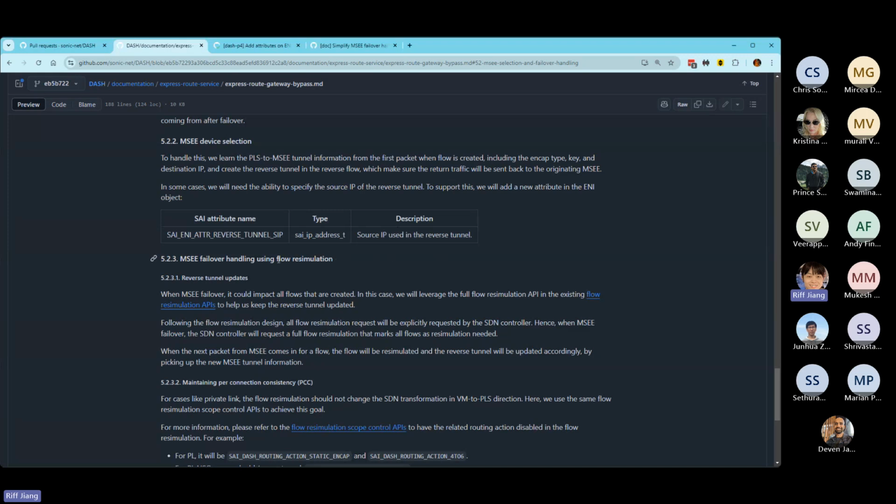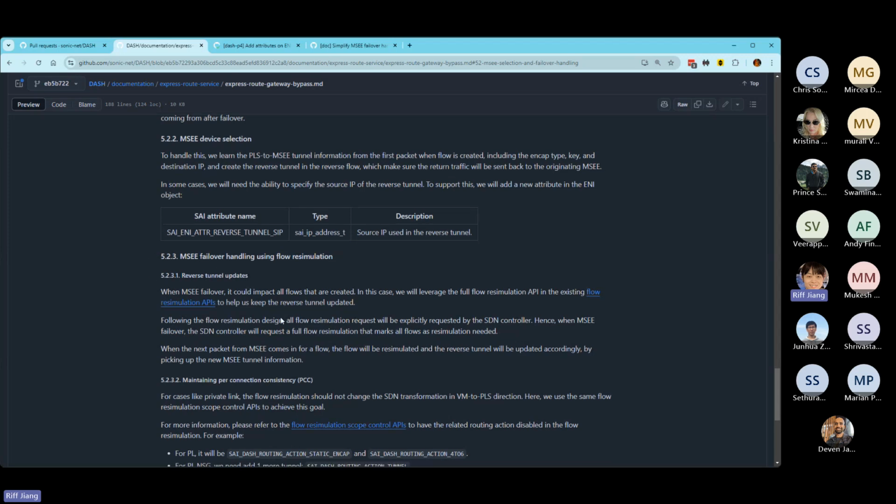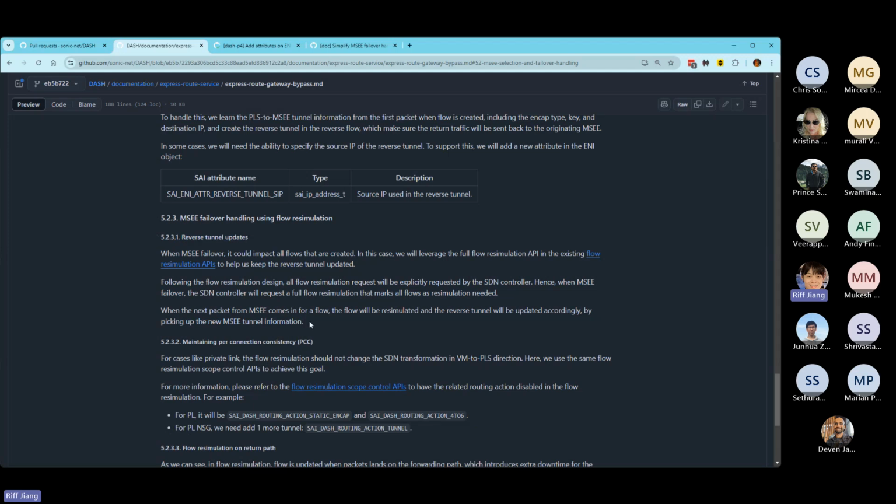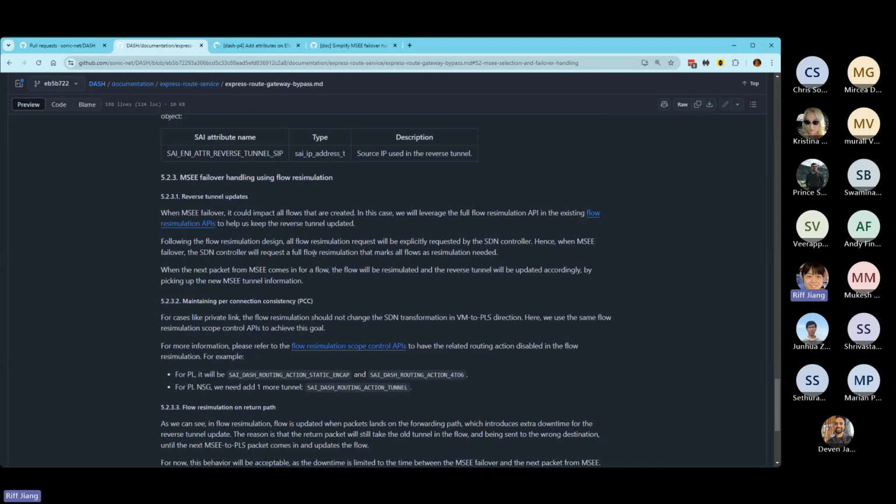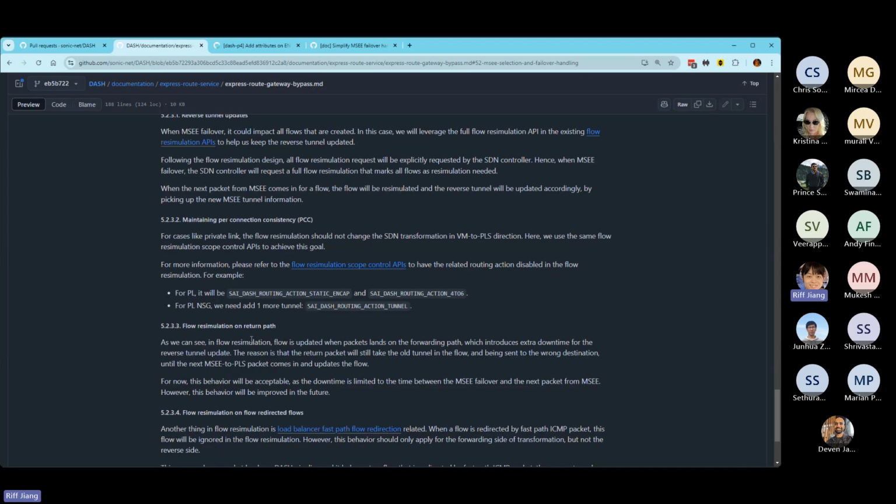So basically the flow resimulation just follows the standard or the regular case of the flow resimulation. It's a forwarding side of the traffic that updates the flow. So this is basically the failover handling, and this updates the reverse side of the tunnel. And because when doing the flow resimulation, the maintaining of per connection consistency, these things are not changed, we still need it.